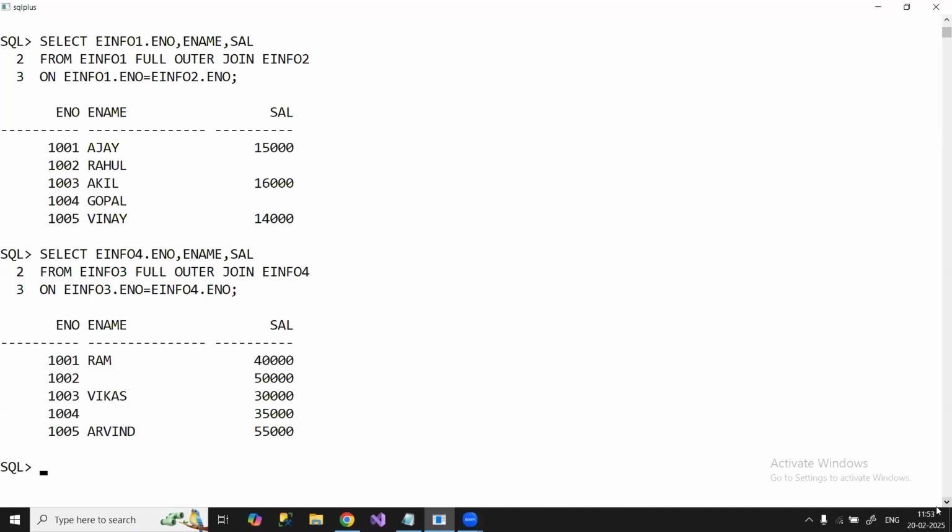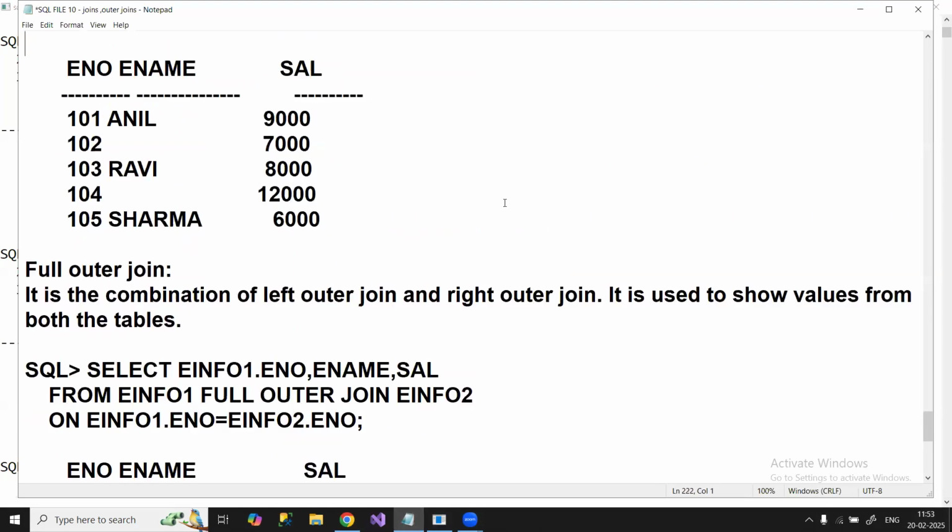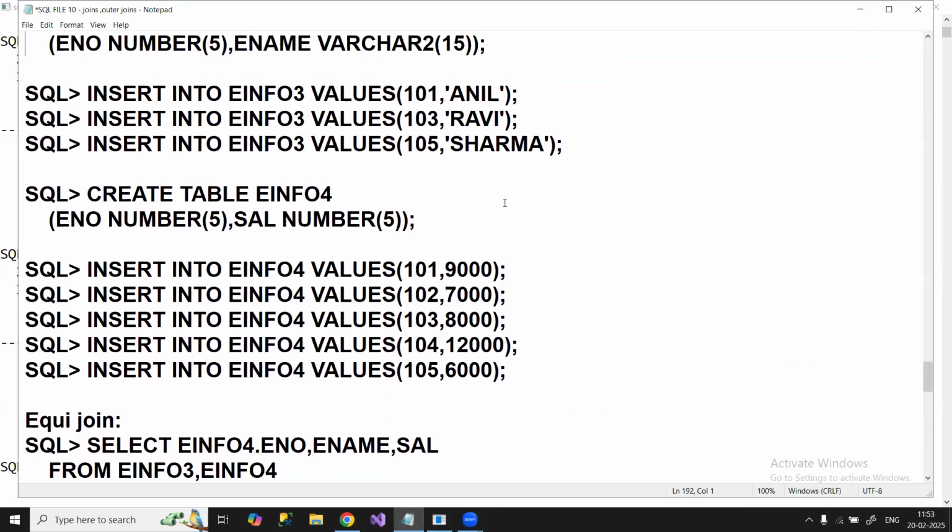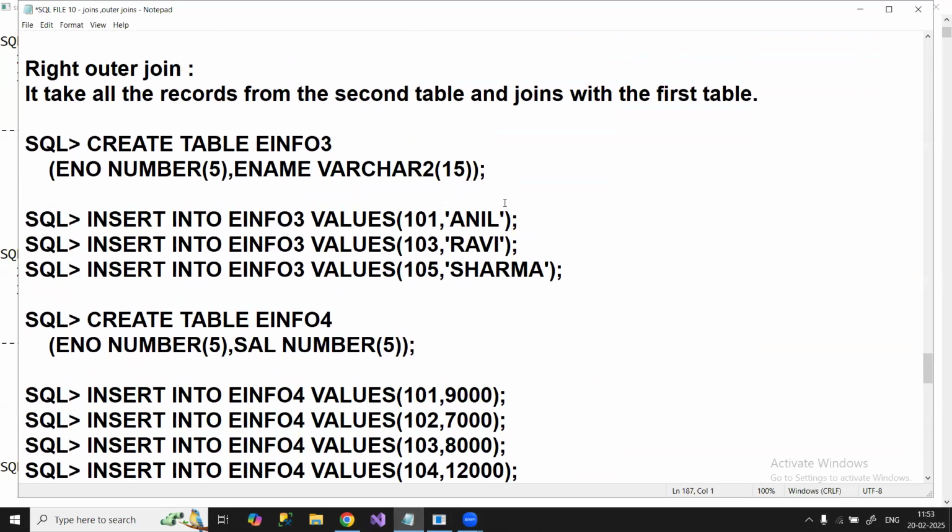So 5 records. Okay. So without checking whether the first table is small or the second table is small, whether the first table is big or the second table is big, we can directly write full outer join so that we can get all the records. Right outer join.